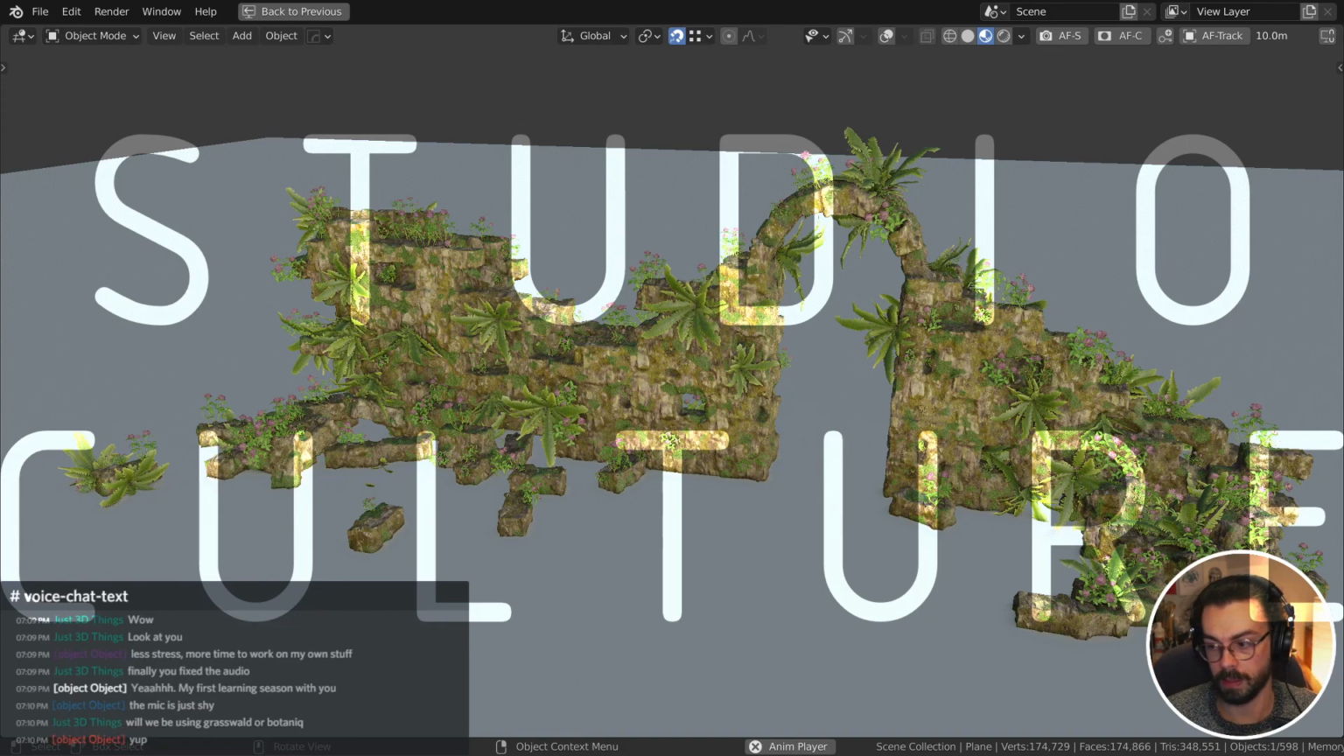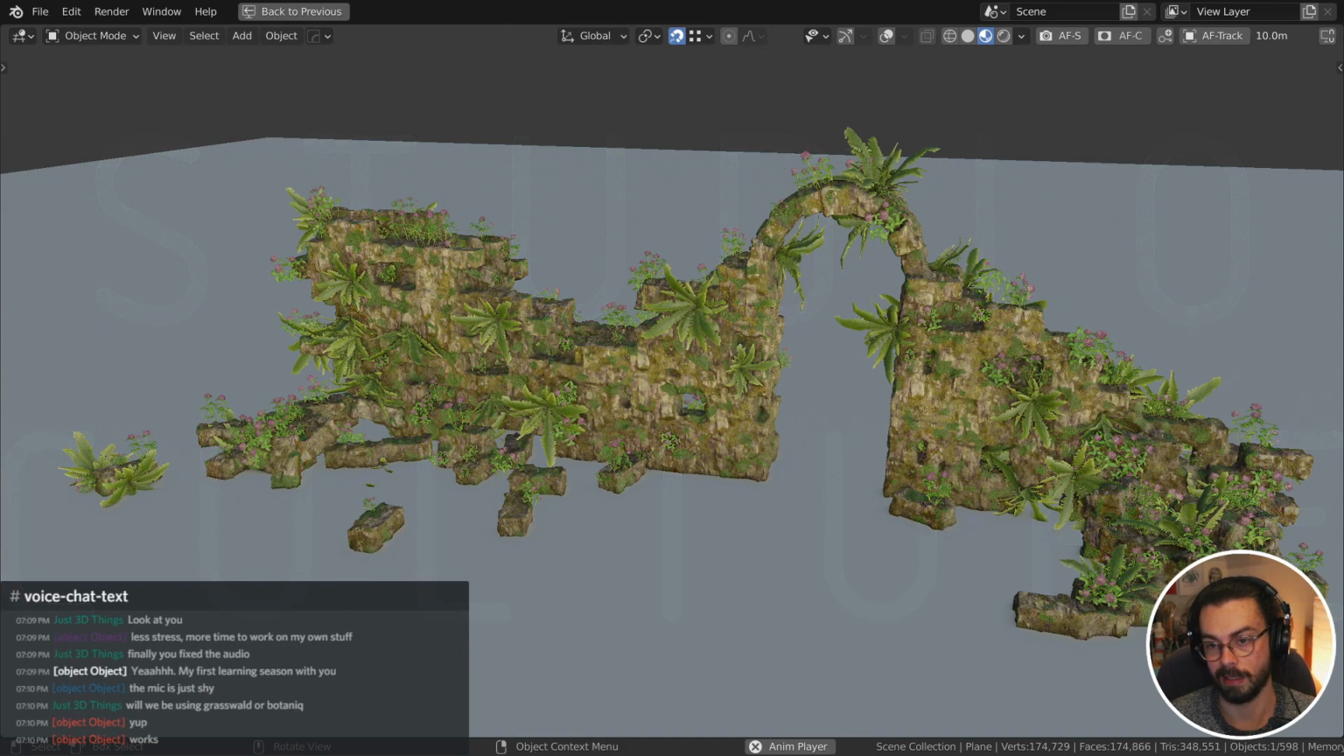We will not be using Grassworld or Botanic. I'm going to show you the assets that I'm using, so that you can download them. They're free ones as well, if people wanted to carry on.